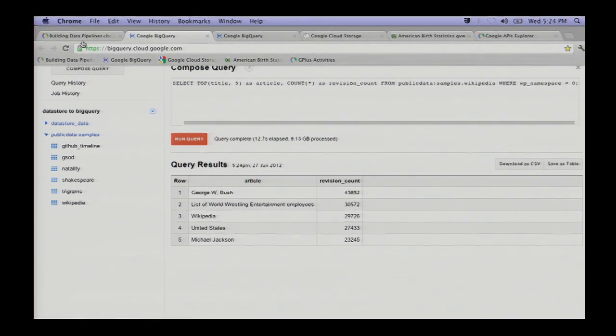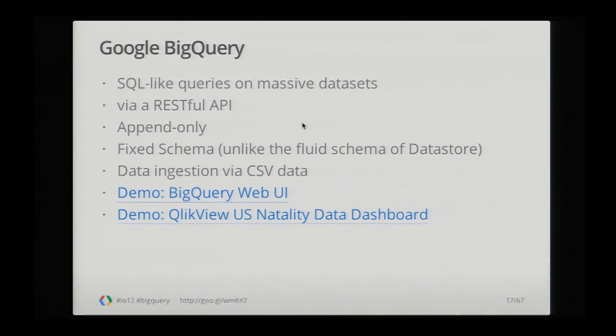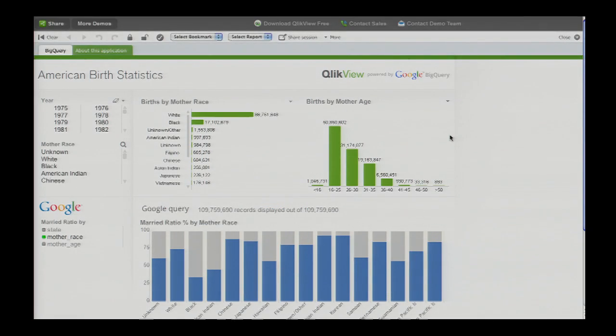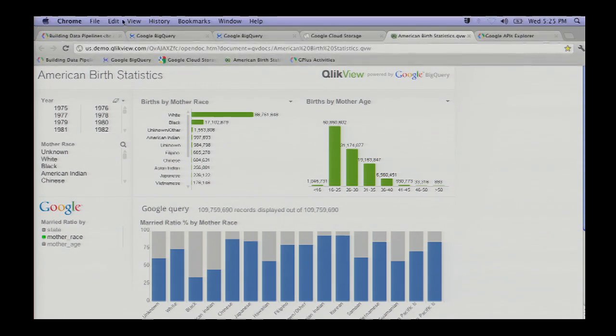That's just an example of how fast BigQuery is at asking questions on aggregate data sets. I'm not going to talk too much more about it. We also have a couple demos. I'm not going to show you this demo; you can see it in another session. But ClickView is a visualization partner, and they're building dashboards with BigQuery, allowing you to run real-time analysis on massive data sets. In this case, the American birth statistics since something like 1975. You can actually do live queries on this.